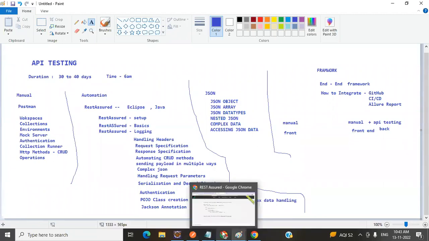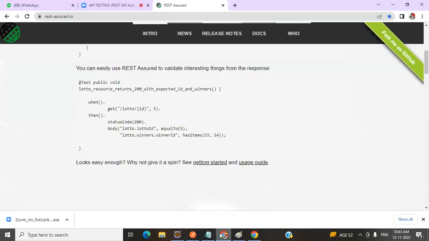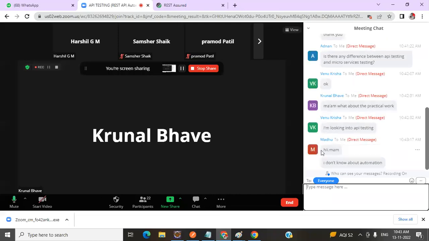From tomorrow we'll start the demo sessions. Those demo sessions are completely free. You will be getting a link to attend the demo session. Please attend the demo sessions from tomorrow. That will be at 6 a.m. only. Okay, that's fine. If you don't know about automation, no issues. We'll be learning it here, right?